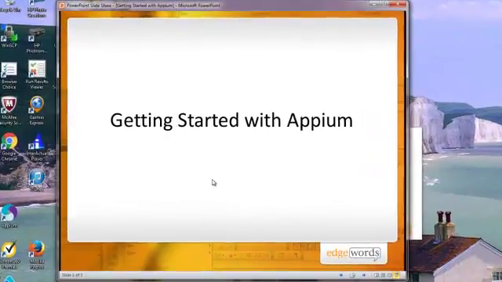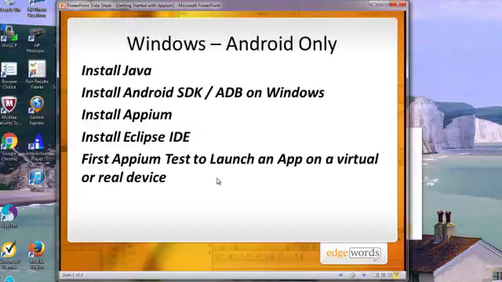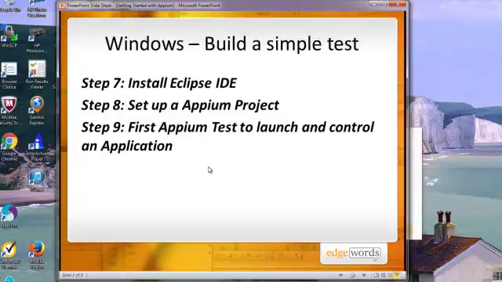So we're getting started with Appium, and we've previously installed Java, the Android SDK, and the Appium tool itself. So now we're going to carry out the steps to install the Eclipse IDE, which is really the final stage of setting up and being ready to actually write a test to control a program on an actual Android device. After that, we're going to build a project and a small test just to demonstrate that everything is working correctly.